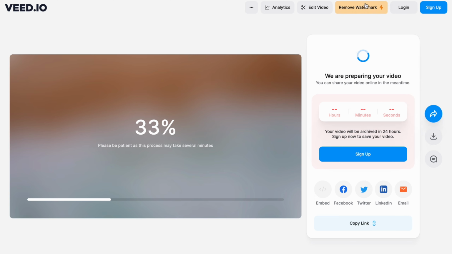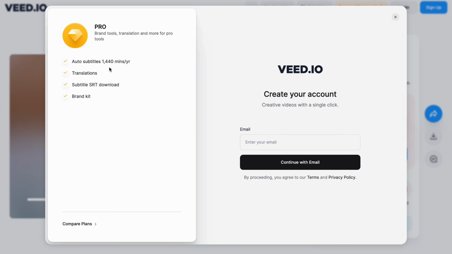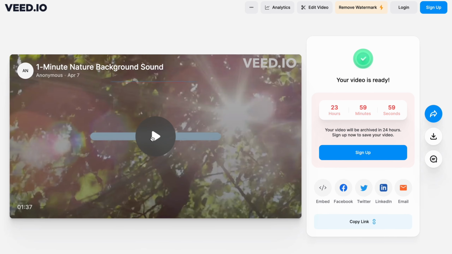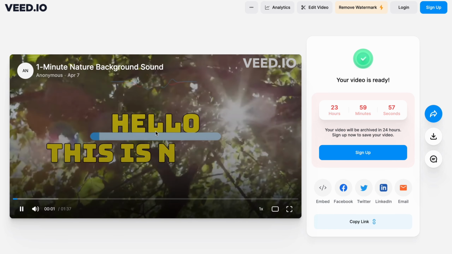As you can see, they have their paid plans here. We can buy one, and after that we'll have the opportunity to increase the export quality, and they also have some other features provided only by paid plans. The process has already ended, and now we have the opportunity to watch this. So it looks like this now.